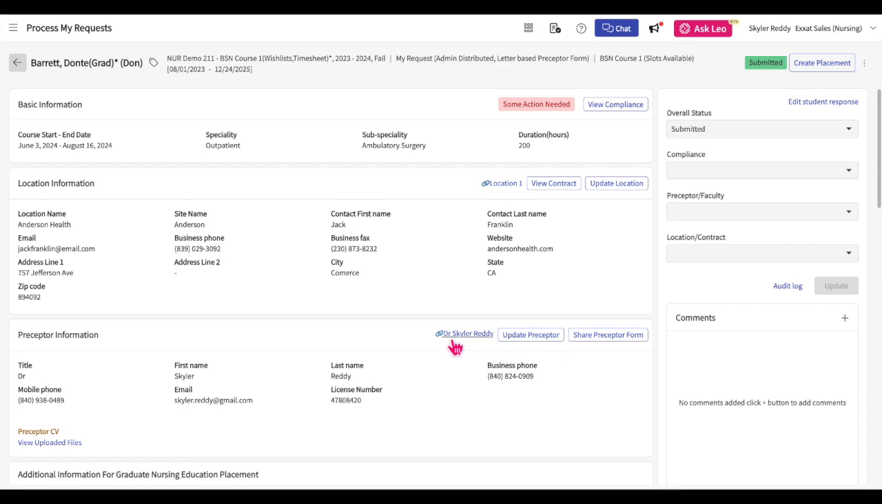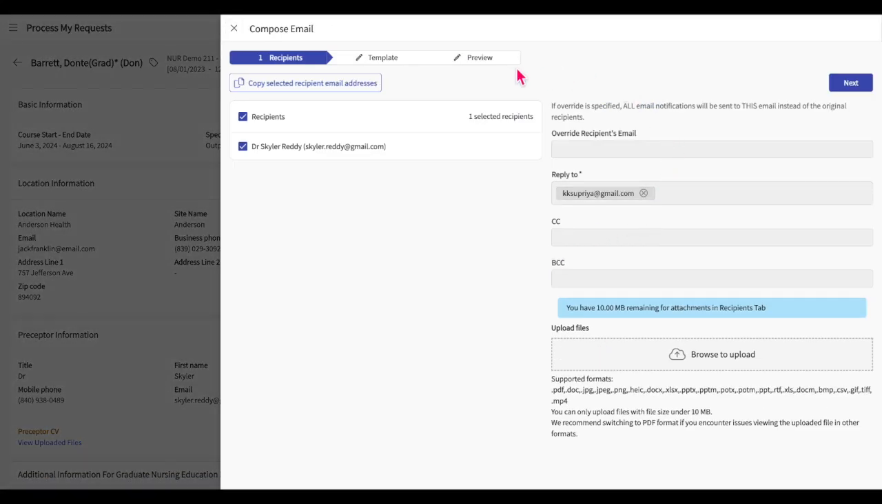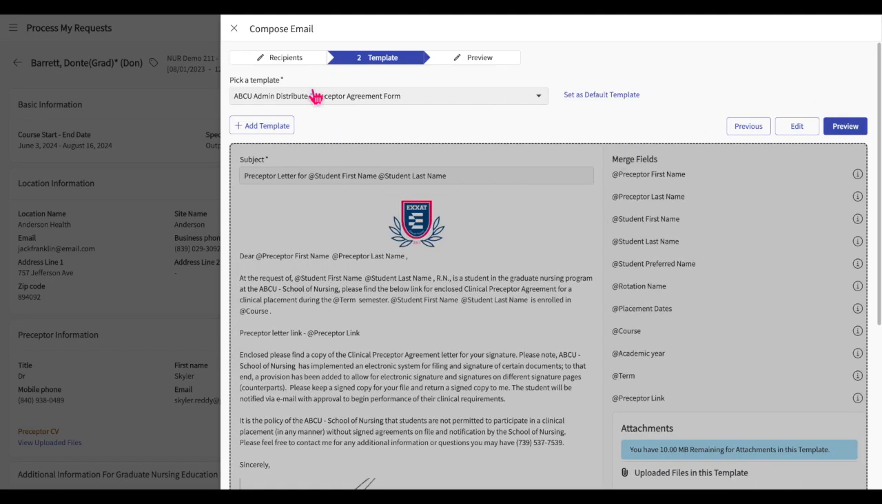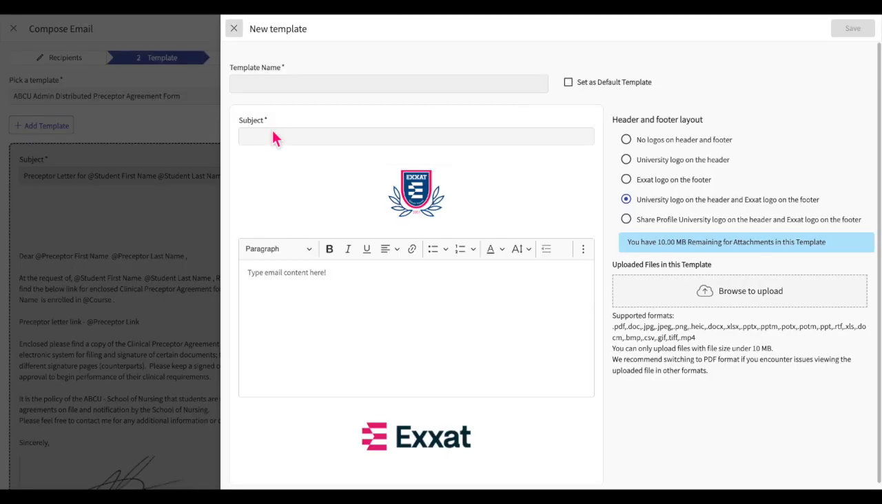First, link the preceptor to the request, then click Share Preceptor Form. You will then need to configure this email correspondence. First, check to see that the preceptor's email is correct in the left-hand side of the screen, then click the Next button. You will then select the template for the email you would like to send. You can select our pre-made standard template, or any other template you have created. Click Add a Template to add a new template.